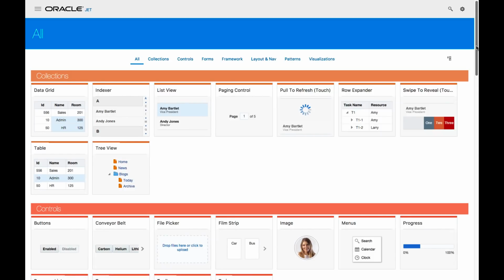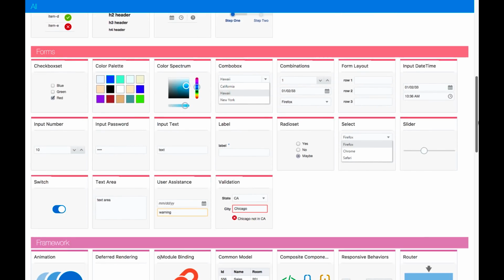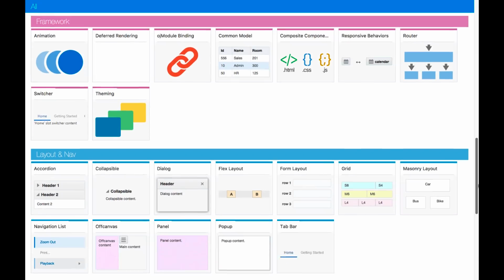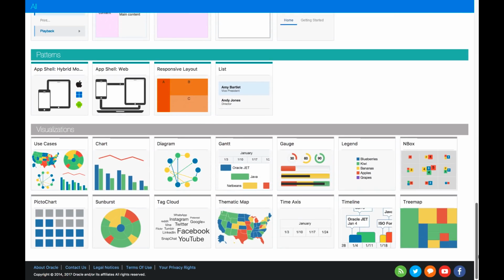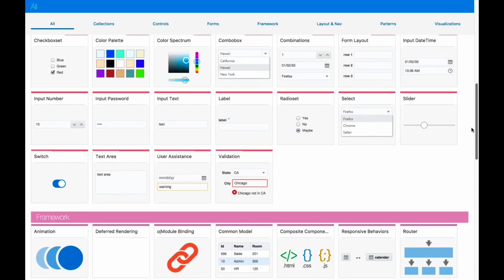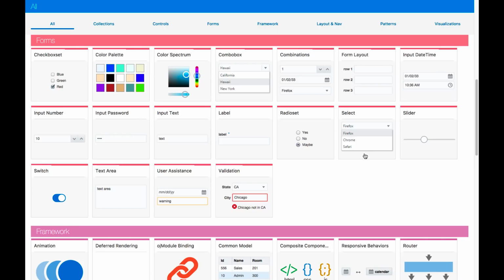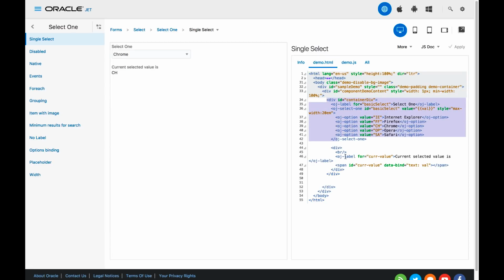Let's now start using some of the JET components. The business logic of each JET component is written in JavaScript while HTML renders its view. In the online JET cookbook, all the JET components are defined with JavaScript snippets and HTML snippets that you can copy and paste as starting points. For example, the JET select component defines a drop-down list.